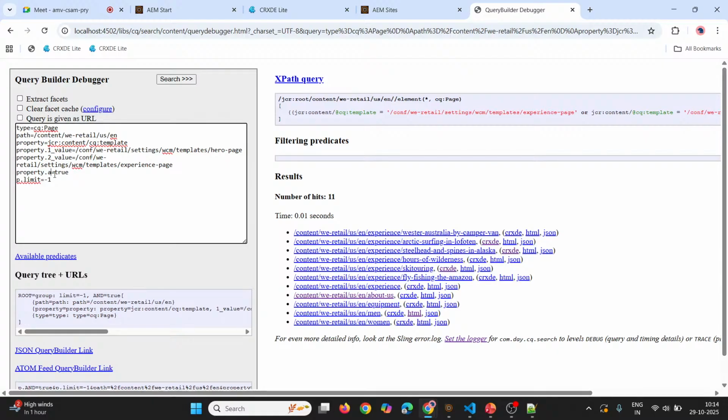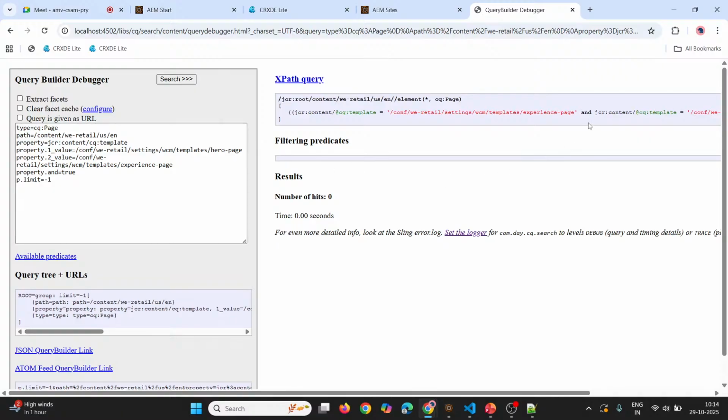property.and, yeah. So right now it is performing the and operation. So property.and is equal to true. Right now, why is it returning zero results? Because we can't create a page using two templates. You have only one option to create a page, by selecting one template. You can't create a page using more than one template. So that's why it is returning no results here.